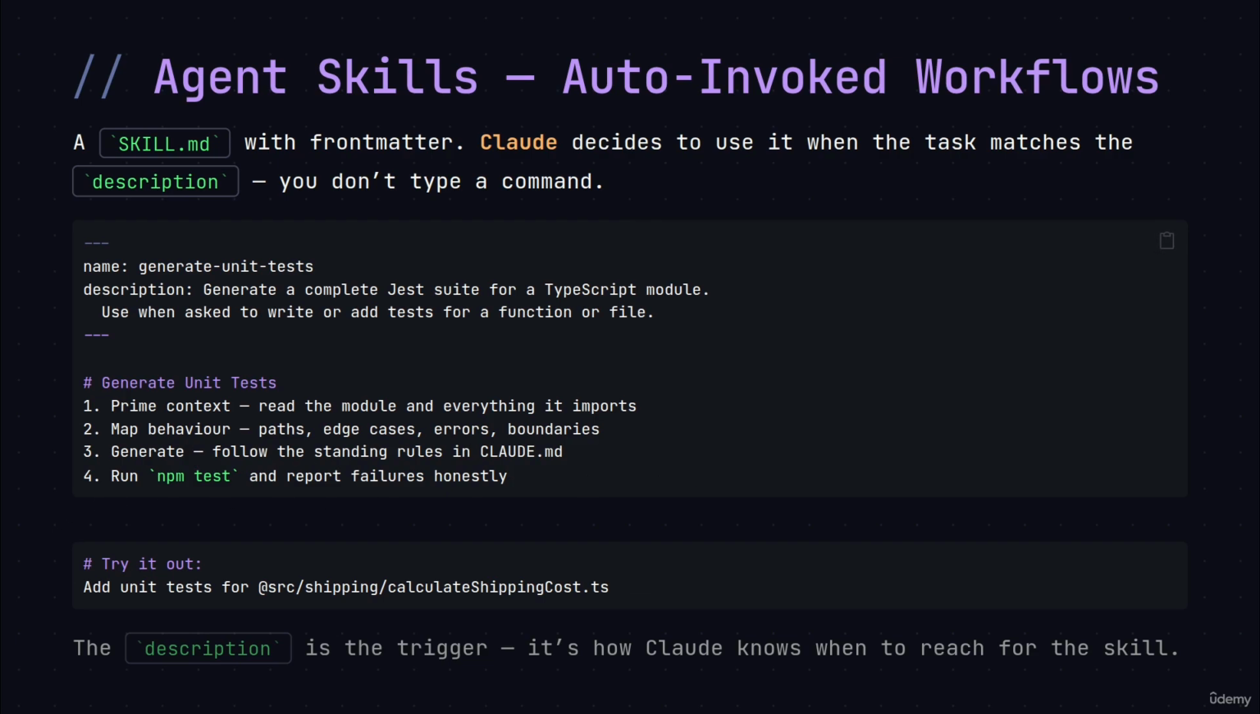So we are going to do that, and we are going to say add unit tests for calculate shipping costs. And the description is the trigger. It's how Claude knows when to reach for the skill. So we're not going to explicitly say / generate unit tests, for example. Okay, so let's go back to our code.